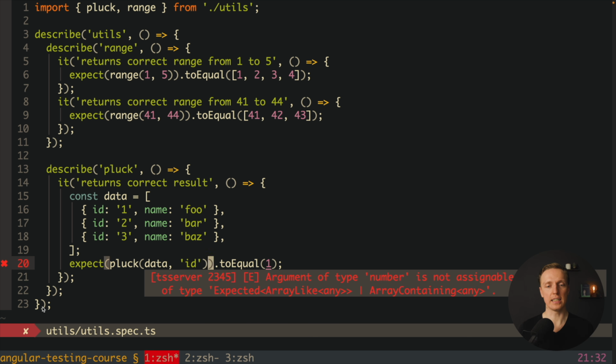This is why here string ID, and again here we're getting a TypeScript error that we're comparing with number, and it must be an array.